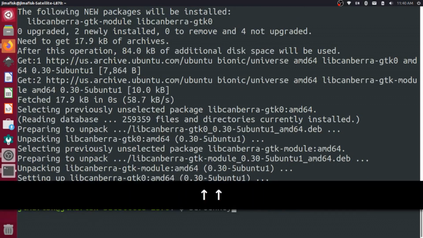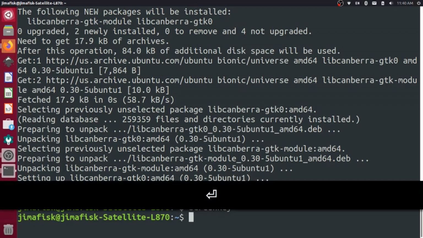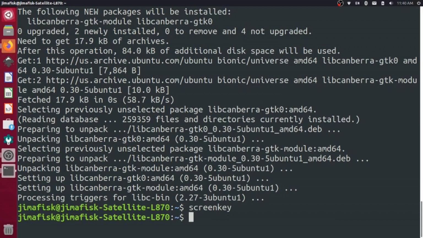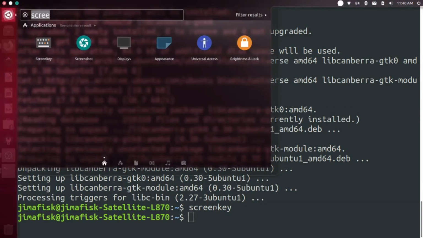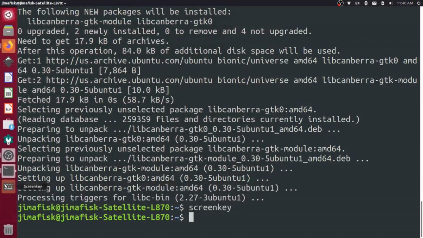Now let's try to run Screenkey again. I'm going to press up twice to actually go to my last command. You'll see Screenkey here. If I try to run this now, it completes without an error. Let me go back up to my launcher and I'll go to Screenkey here. Press enter. You can see it's trying to open up again over here.